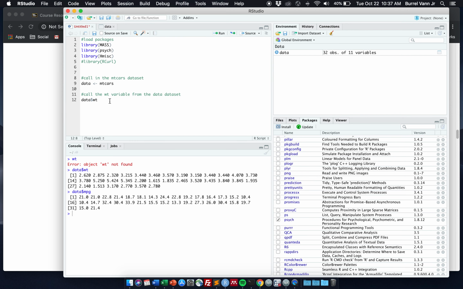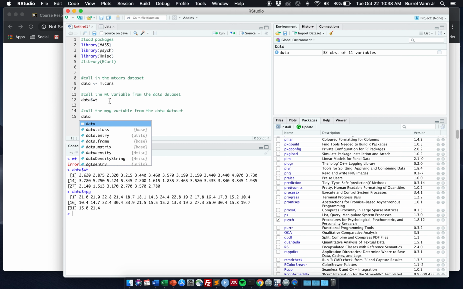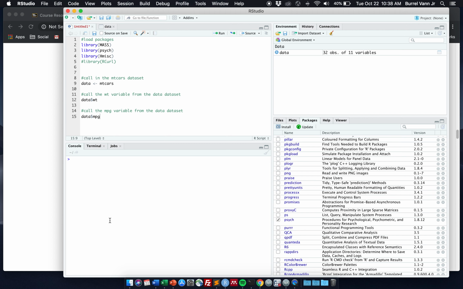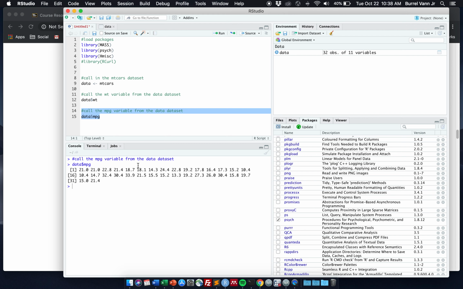If we did that here in the script, we could call the MPG variable from the data set. How do we do that? We say data, $, and MPG pops up just like it did down there in the console. In the console it would be deleted, because I can press Control L and it's gone. But here it's saved. We'll run that, and it lists everything we just saw. Awesome. So now we know how to call variables from data sets.